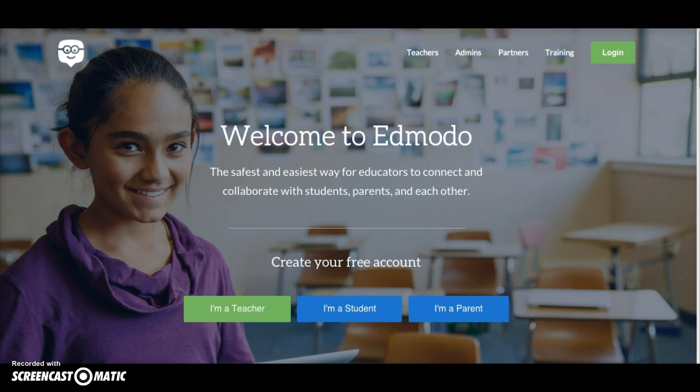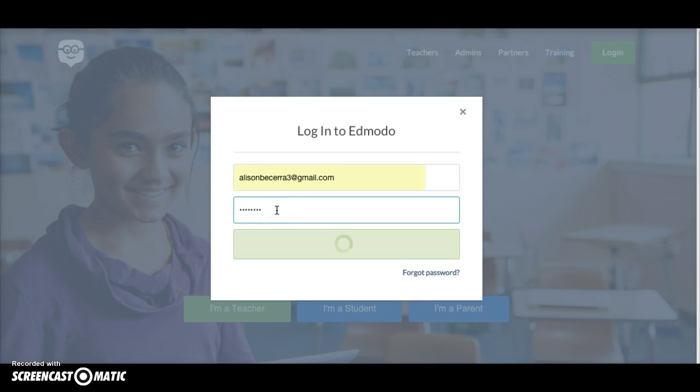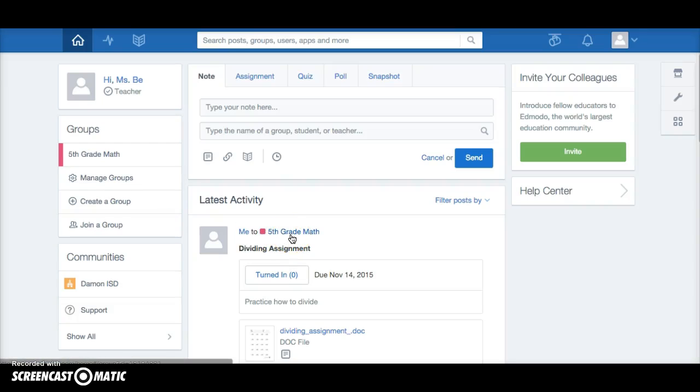To create a login, it is very simple. You go to the login button, create username and password. I'm going to use mine to log in. So I'm going to click login, and I'm going to type my email address, and it's already set for me. And then I'm going to type in my password. And when I log in, this is the screen that the teachers can see.